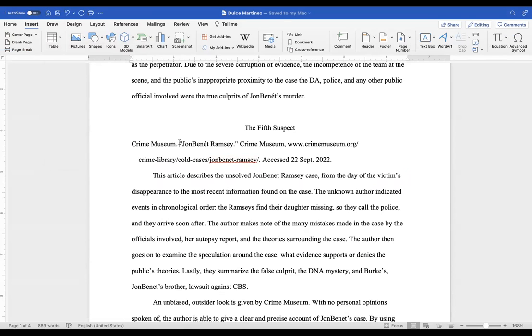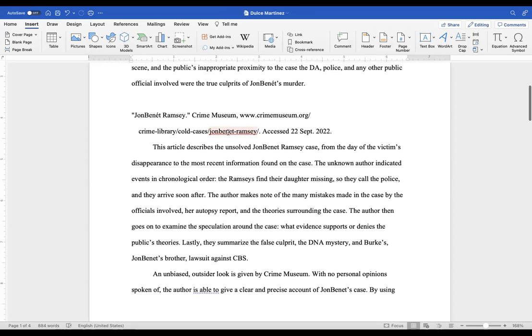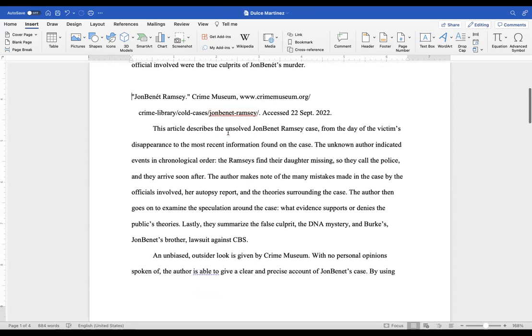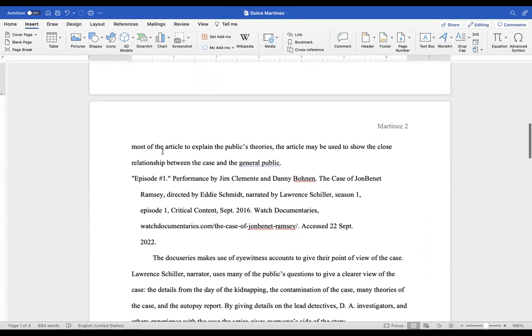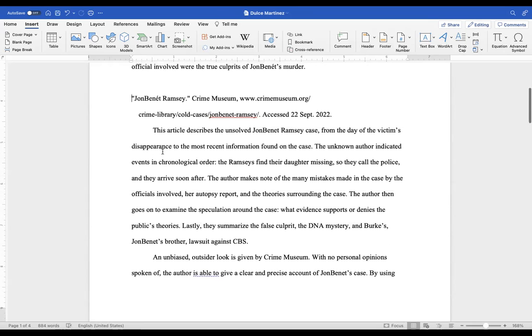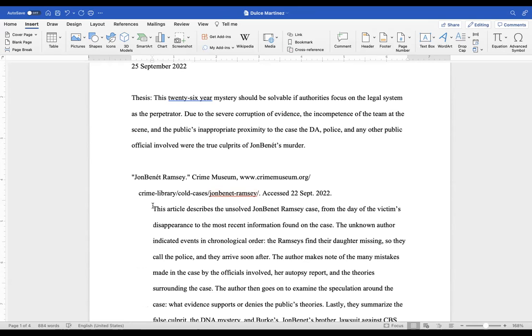I'm thinking if I go back, I think it should start with the article. So we'll go back and look at NoodleTools and see if we can put this in later. But let me just look right here. This actually should be tabbed over. Wait, something's wrong with this. I'm sorry. Let me go back.